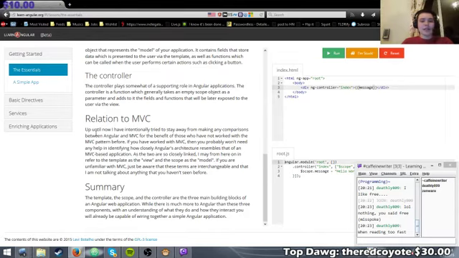The two are so closely linked, I may from here on in refer to the template as the view and the scope as the model. If you are unfamiliar with MVC, just be aware that these terms are interchangeable and that I am not talking about anything that you haven't seen before. Summary: the template, the scope, and the controller are the three main building blocks of an Angular web application. While there is more to Angular than these three components, with an understanding of what they do and how they interact, you will already be capable of wiring together a simple Angular application.